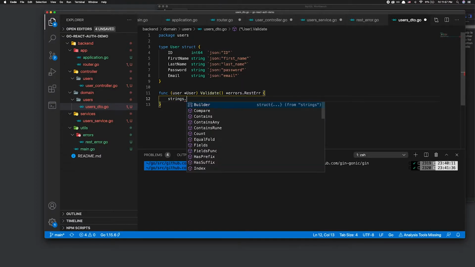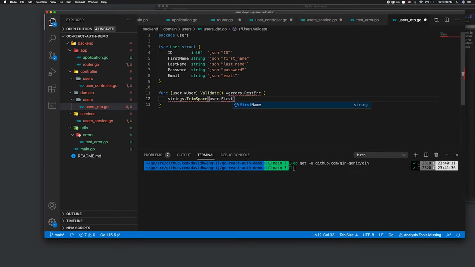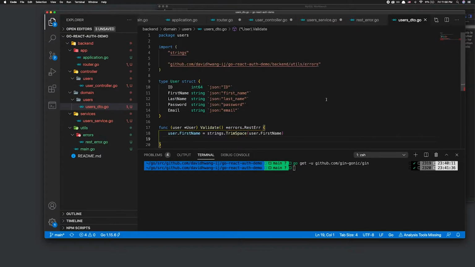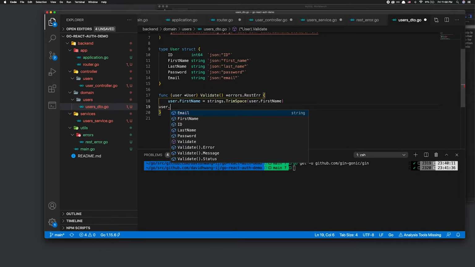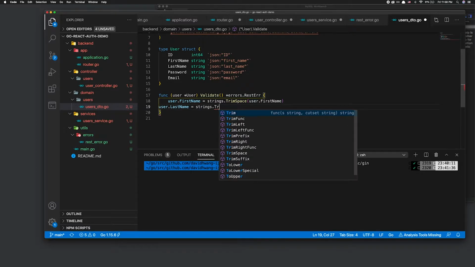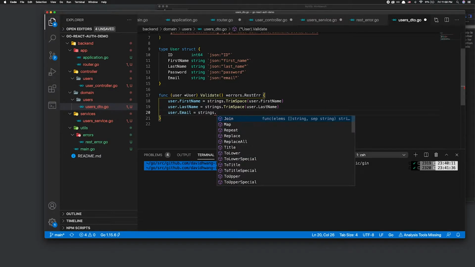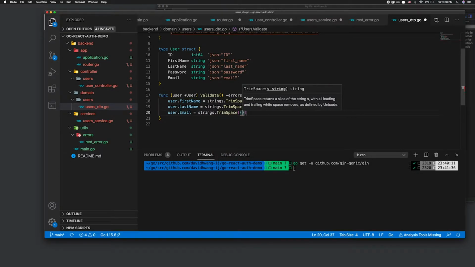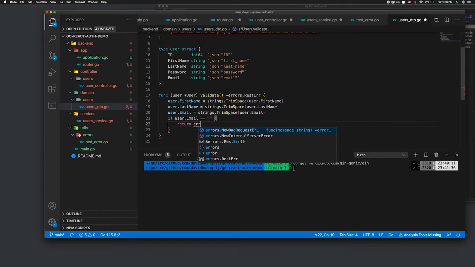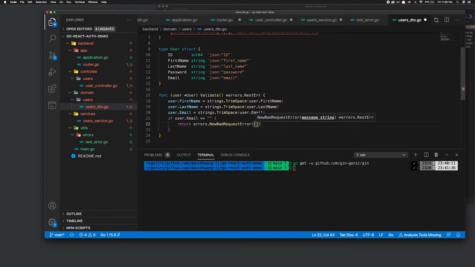In here, I want to do strings.trim space and pass in the first name of the user and save it in the user.firstname. Save it. Same for the user.lastname. I want to do trim space and pass in user.lastname. User.email and do trim space and pass in user.email. And if the email is an empty string, I'm going to do bad request error and say it's an invalid email address.